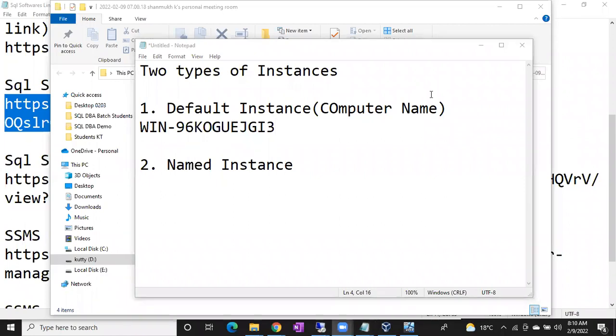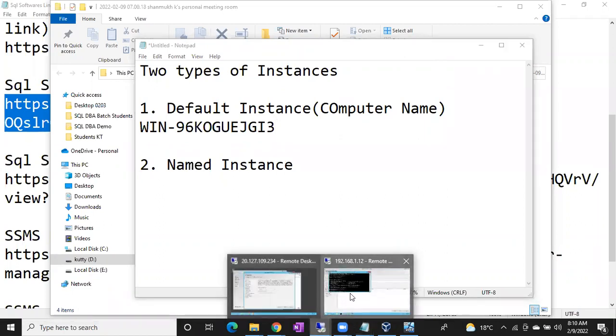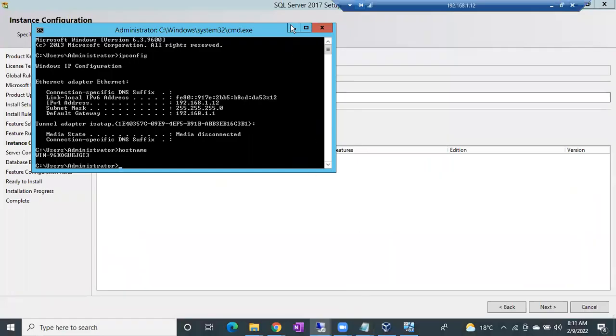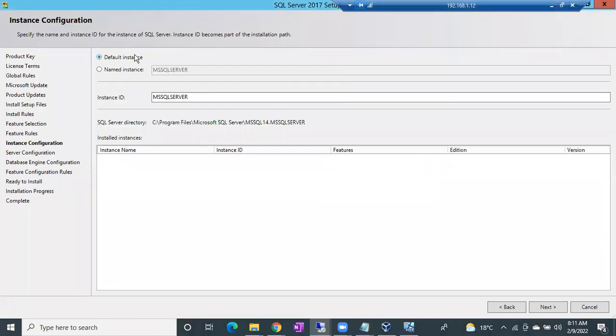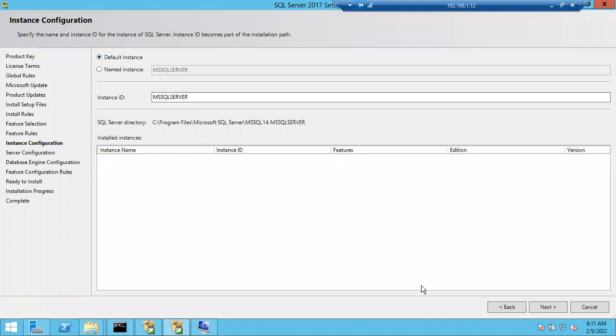Okay, done. So that is how we have to copy and paste things from command prompt, guys. Let me go to the server again. So the only difference is the default instance will take the computer name. When you install a SQL Server default instance, you don't need to provide any separate name. SQL Server also will have a name, just like Windows Server has a name. So by default it will take the computer name. No need to provide any new name.